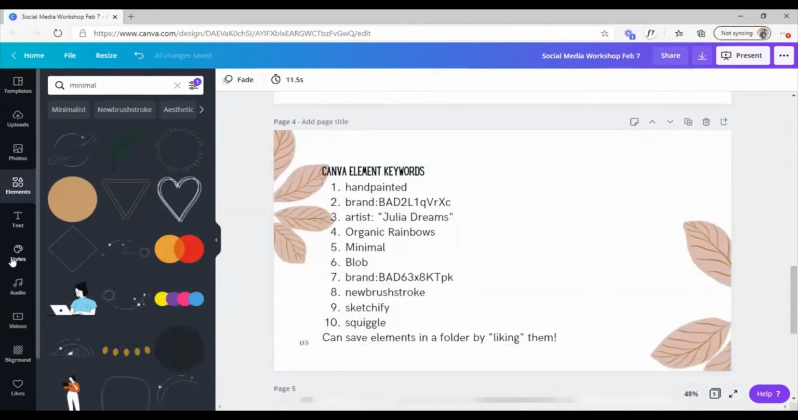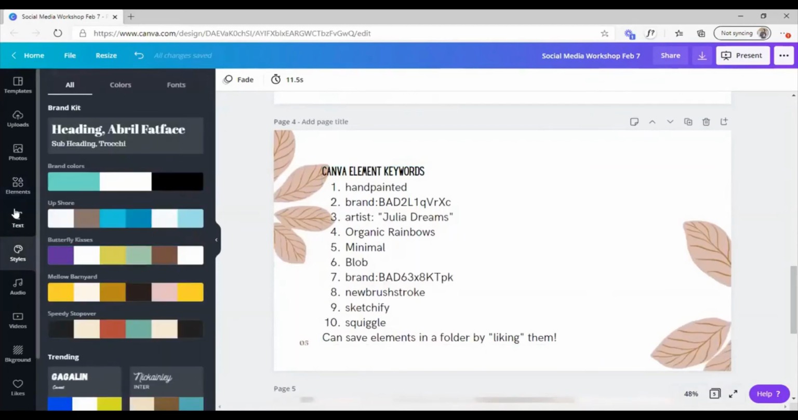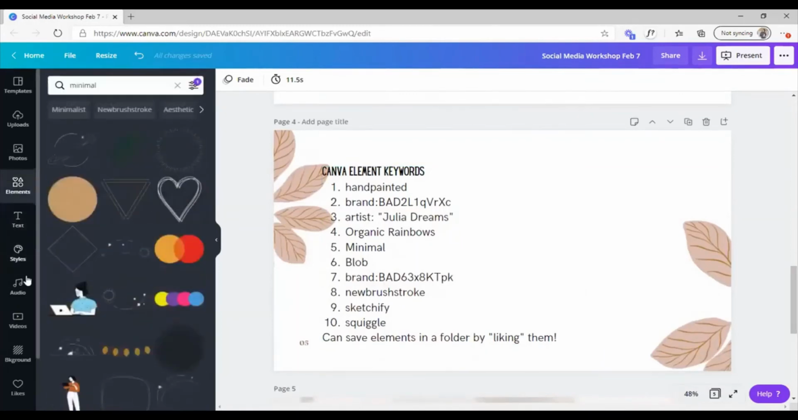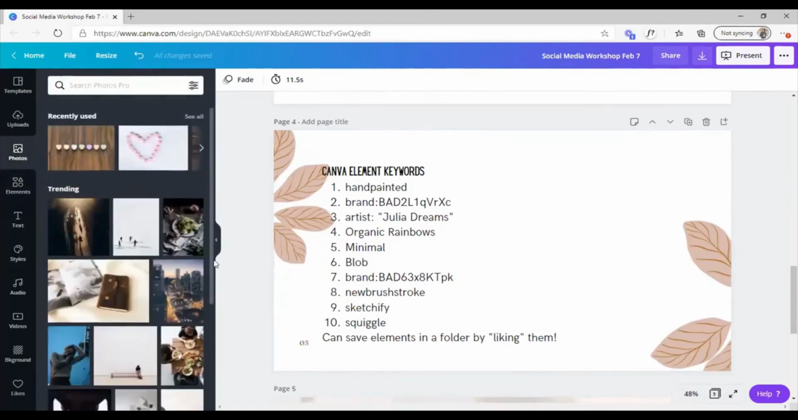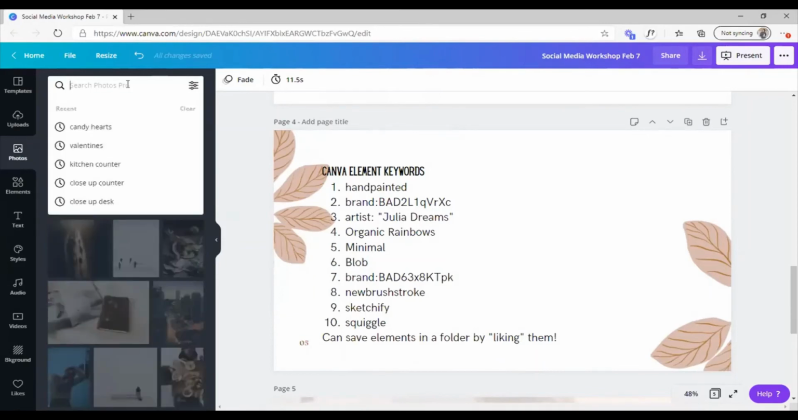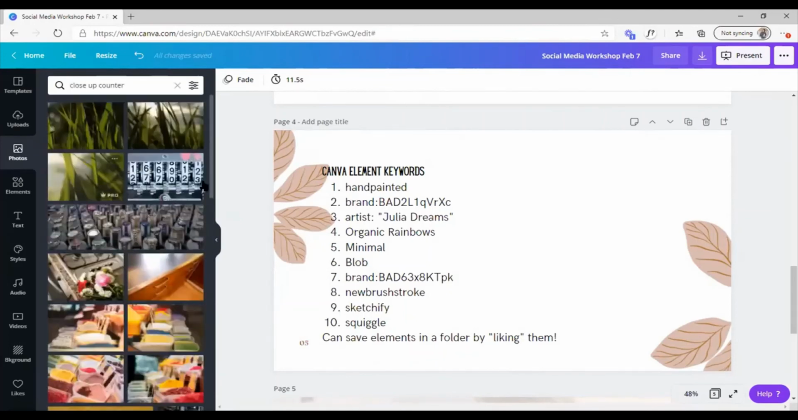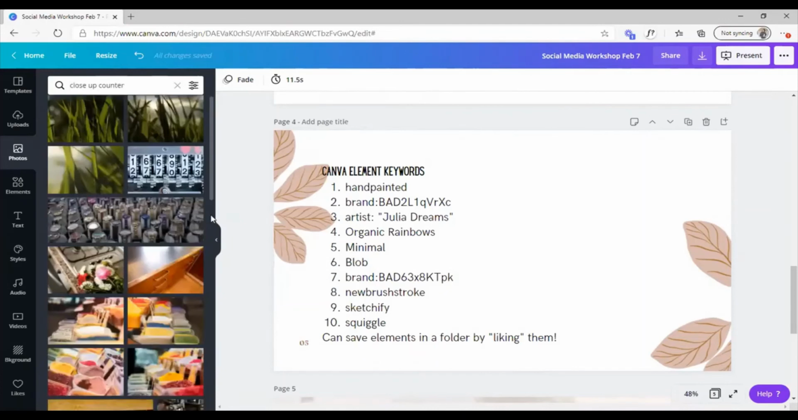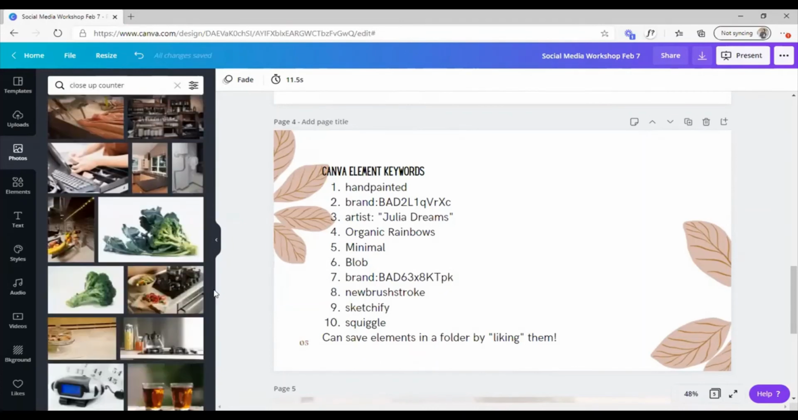So I know that there's so much more to Canva than what I'm showing you. They even have an audio and a video tab. I have honestly not played around with those a whole lot. Photos, these are things that I use a lot on my Facebook graphic covers. So if you guys use those graphics in your Facebook groups, as you can see, these are some things that I look up: kitchen counter, close-up counter, because sometimes I like to have, you know, oil sitting on a counter.